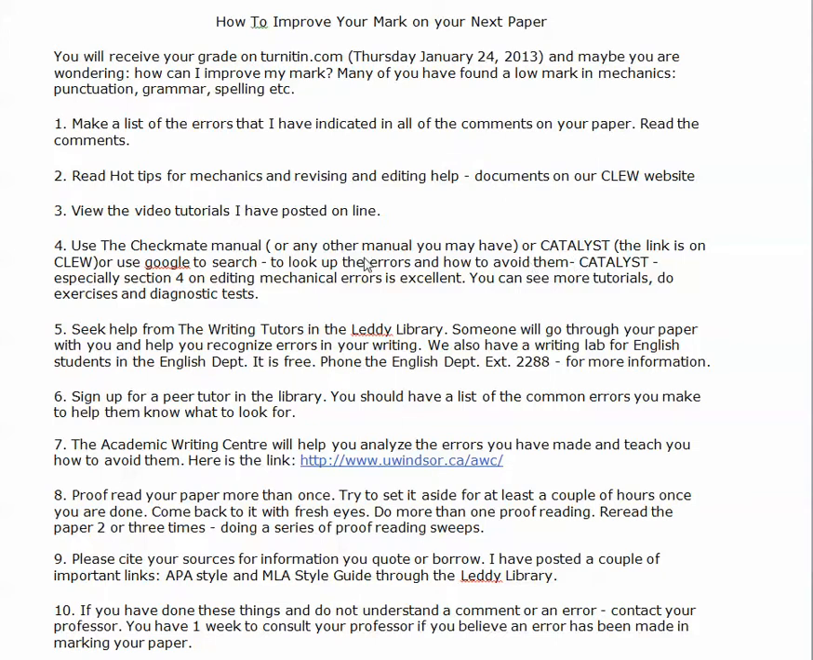And then there are exercises there that are free for you to practice your mechanics. You can actually practice how to avoid comma splices with a series of exercises. It will grade you. So the resources are there at your fingertips.